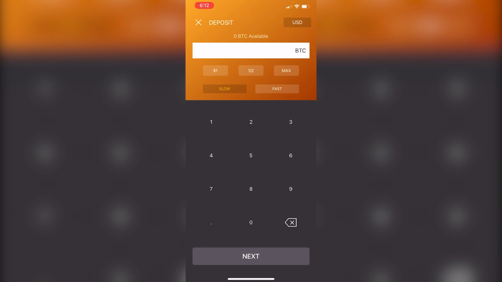Okay, so if I had 5 Bitcoin on here, you can see I have 0 because this is a test wallet. But say I had 5 Bitcoin on here and I wanted to send 4. I would just click 4 Bitcoin, and then I would choose whether I want to go slow or fast with the transaction, then I would hit next. But the problem is I don't have any Bitcoin on this wallet to show you. But you get the idea.